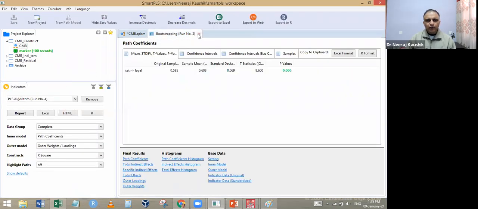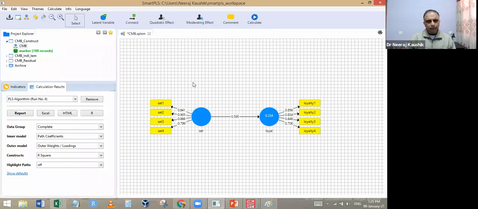Now, whatever your common method variable is, listen carefully. In Smart PLS, we work with two methods. Number one is totally different from the comprehensive approach: the CFA marker approach.